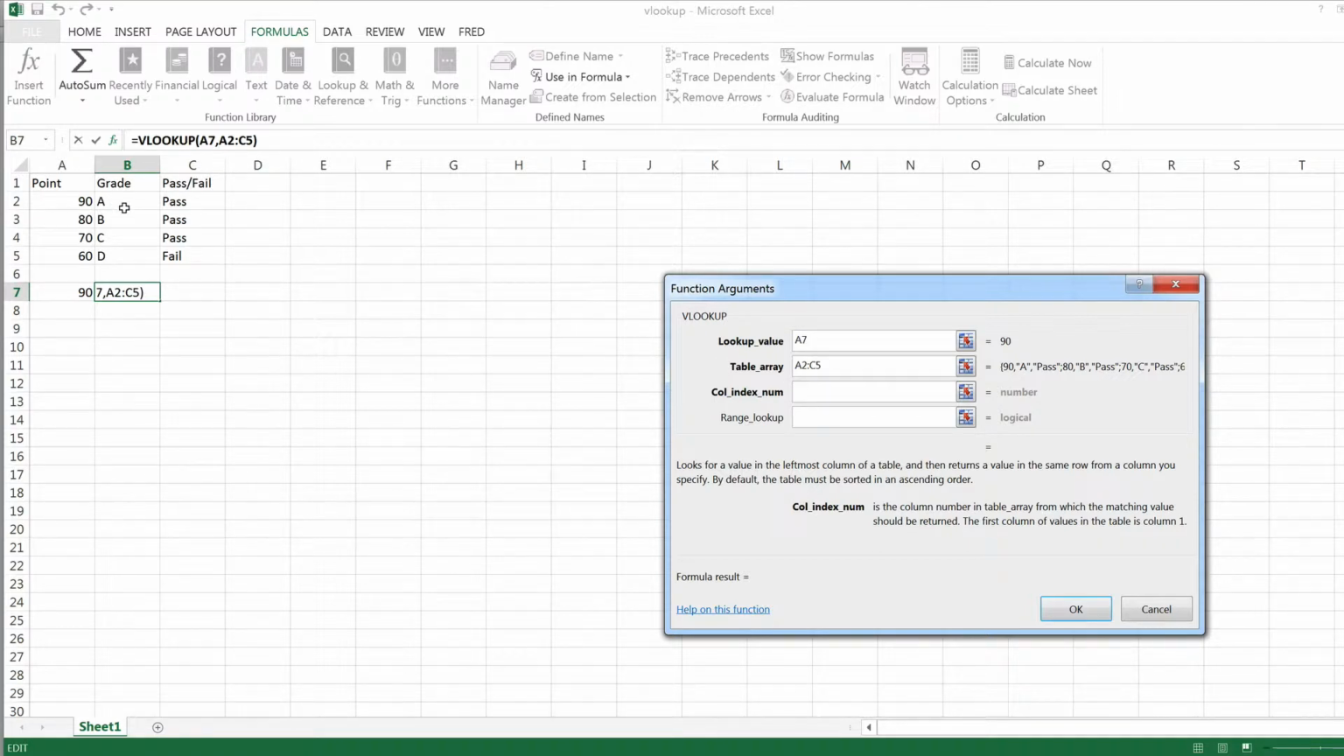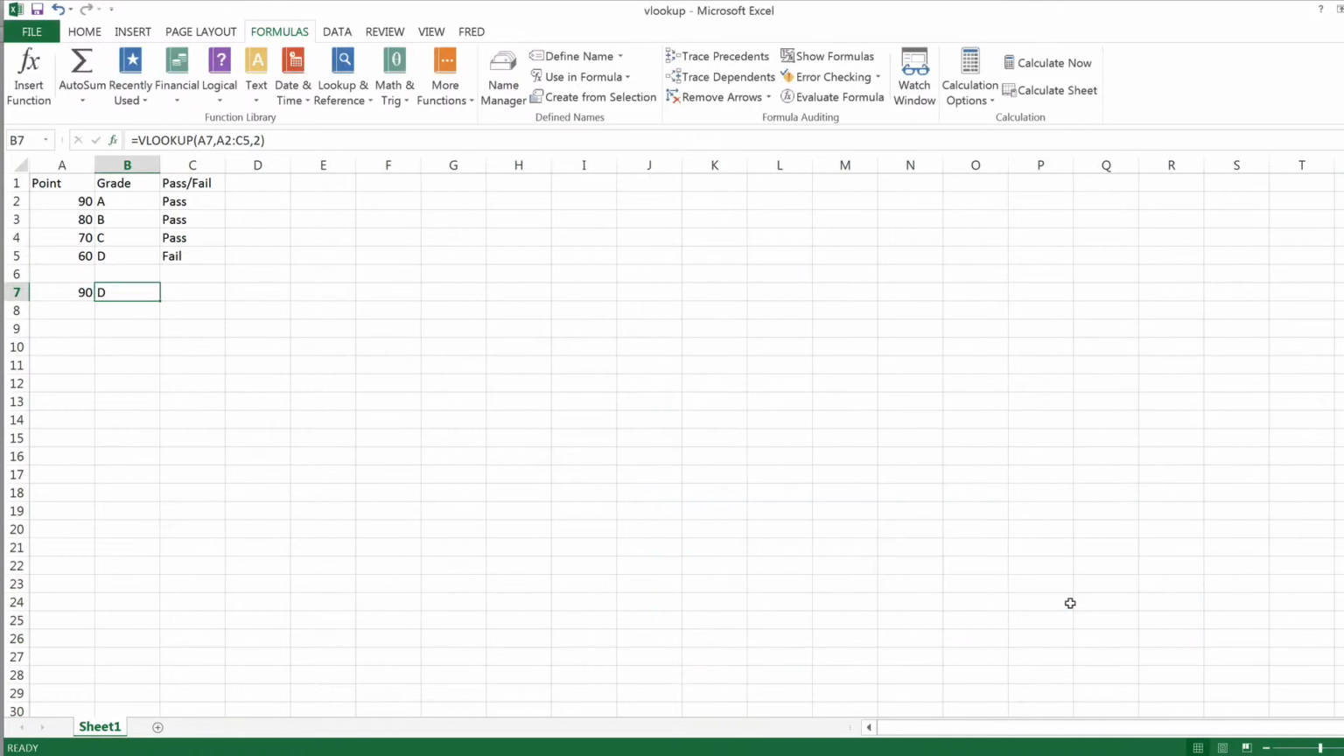So this is going to be B, which is column 2 in our table. So we have column 1, column 2, and column 3. So we're going to say column 2. We'll click OK. And now it starts pulling values out of the table. So I type in 80, we get a different value. But you can see there's some kind of issue with what we're doing here.